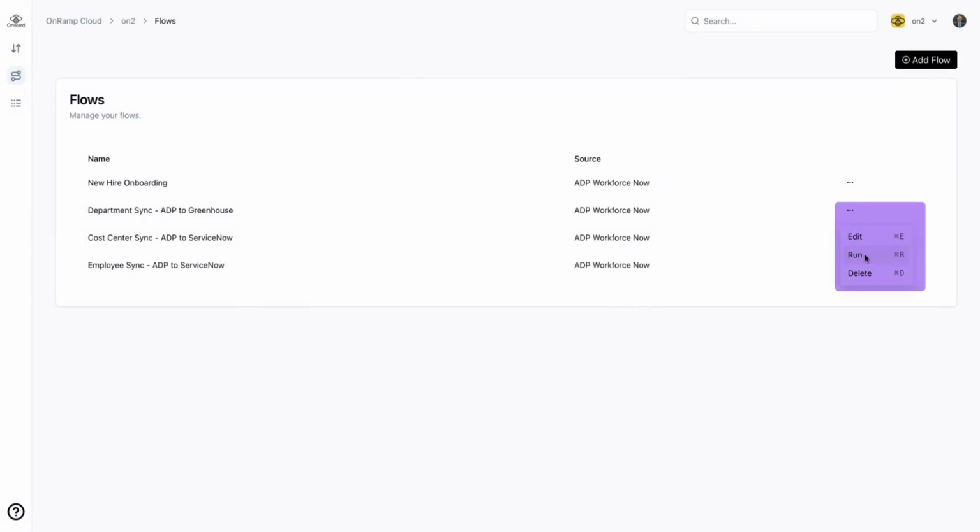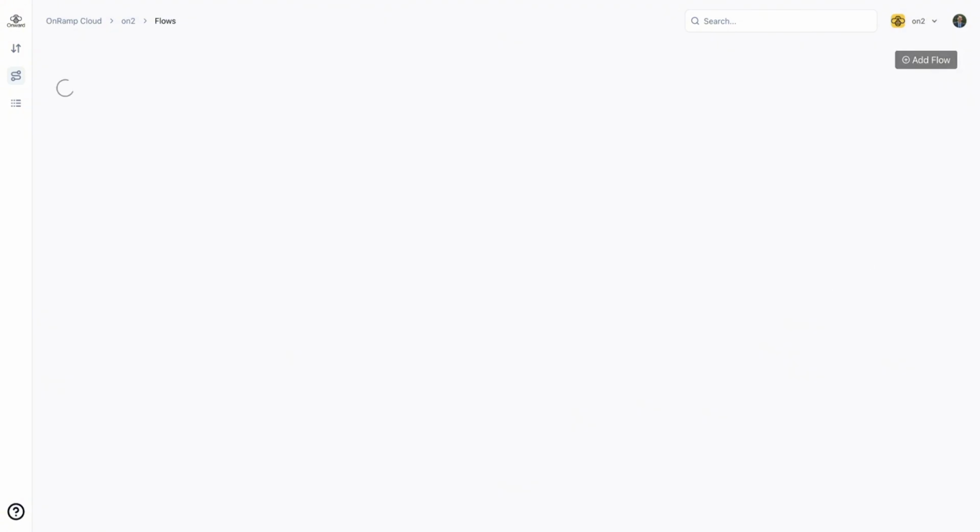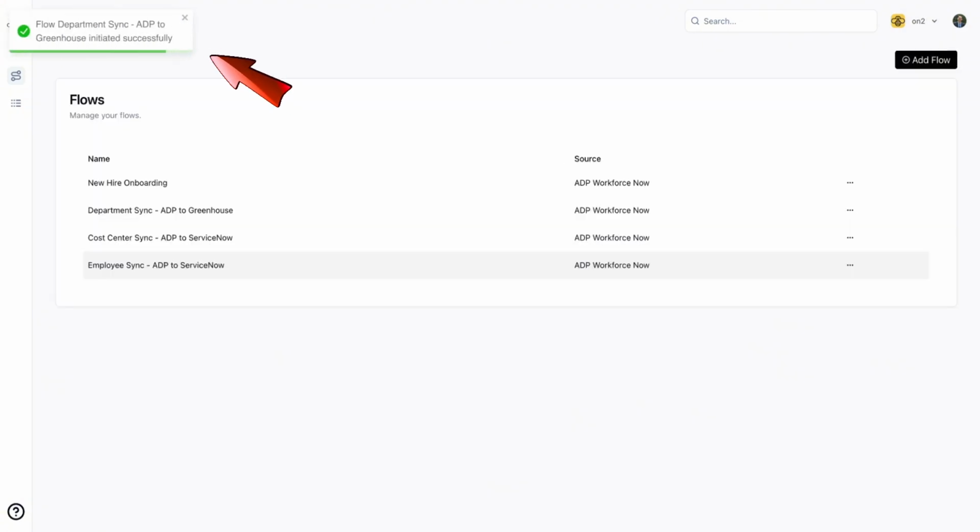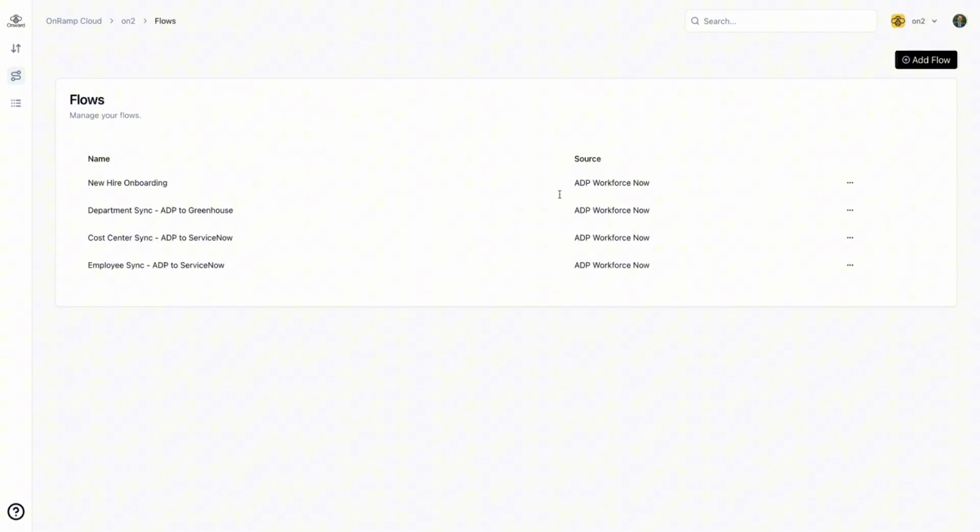Now I can come here and run it manually as well, so that you can see, especially during testing, how the results show up in Greenhouse. And you can come back here and refresh the screen, and you can see that these two log statements show that the ADP to Greenhouse started. It retrieved data and it already completed successfully. This is how users can set up a sync between ADP and Greenhouse.